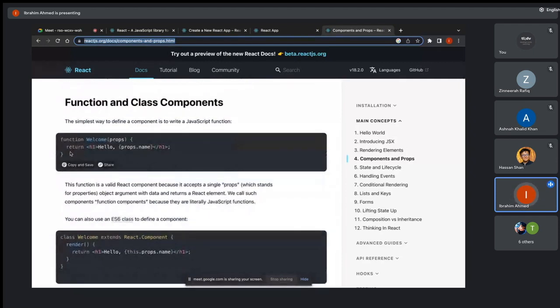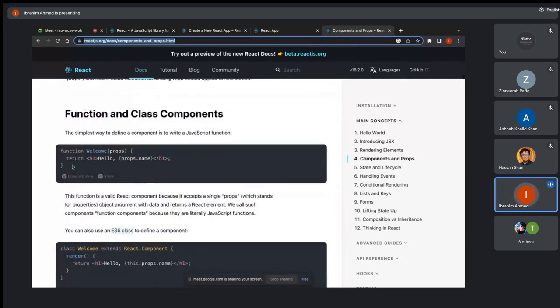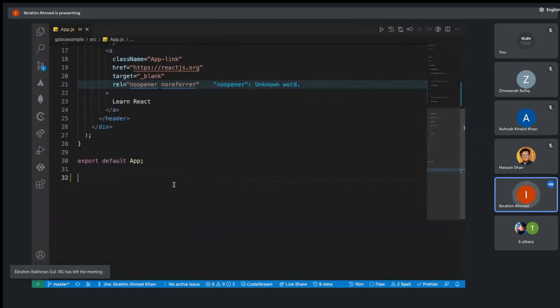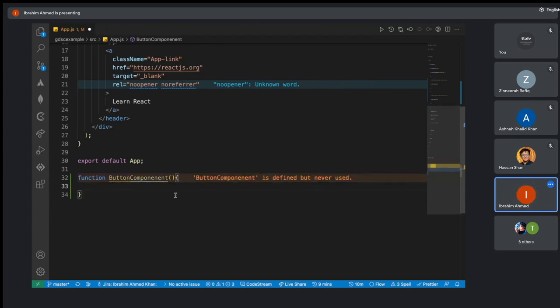Right, so this is an example of what a functional component looks like. You write function, that's a keyword because you're writing a function. Then you write the name of the function. Keep in mind this has to be capitalized. Let me just show you how it would look. So let's make a new function. Let's call it ButtonComponent. And then you just open it up.